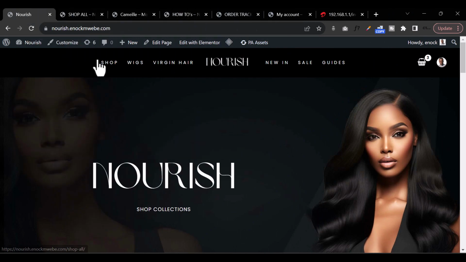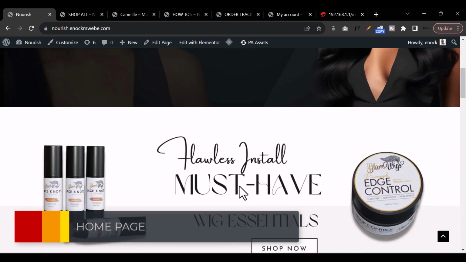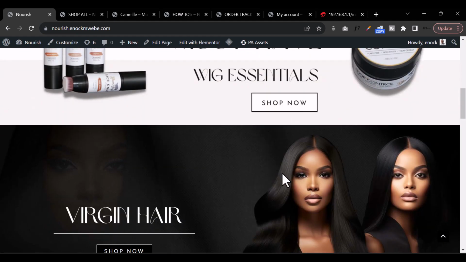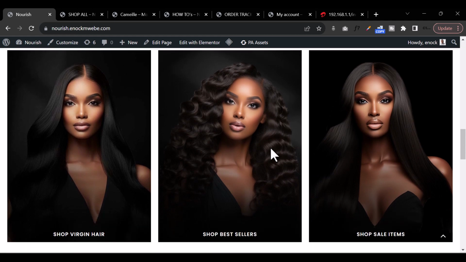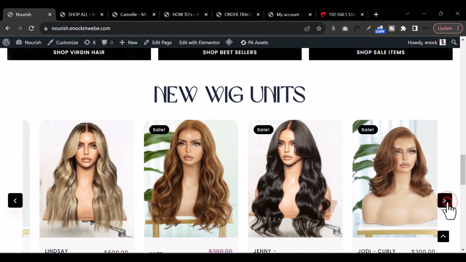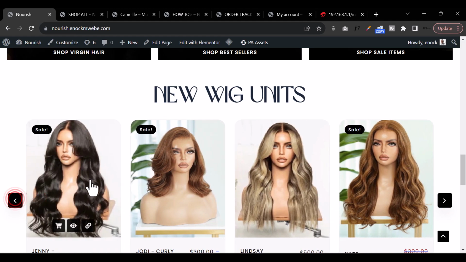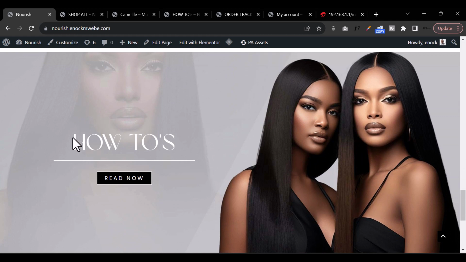So we're having a header section here that nicely blends in with the hero section below it. Then we're having some banner images right here, and below that we're also having another banner image with a call to action. Then also we're having these three categories that are showing the virgin hair, the best sellers, and the sales items. Then we're having a product carousel that customers can click either on the left or right arrows to scroll through. They can view them or add them to the cart. Then lastly, for the home page, you're having this call to action with the read now for the guides, for example, how to wear these extensions and everything.